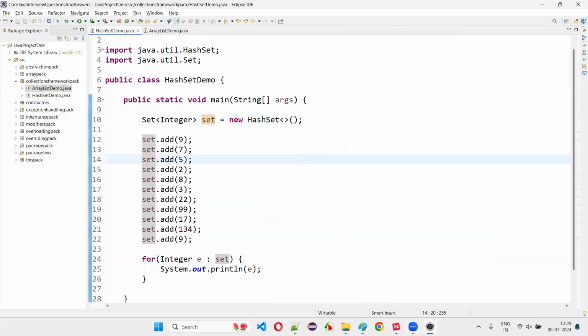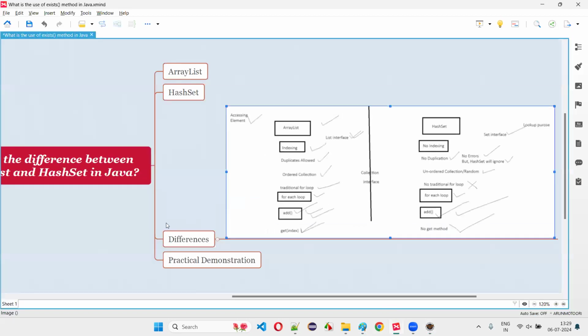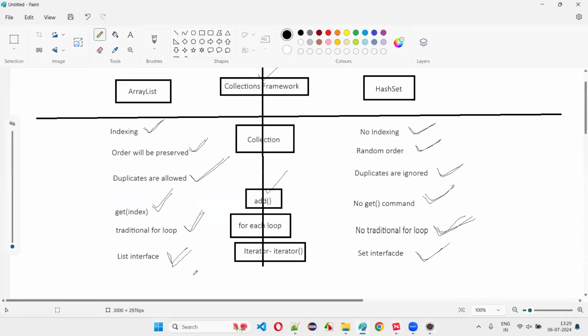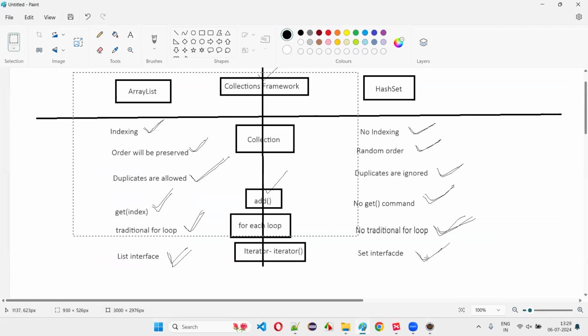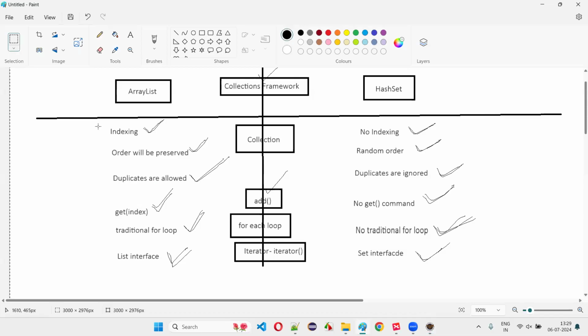Okay, fine. So these are the differences between the ArrayList and HashSet in Java, guys. I hope that with this practical demonstration and theoretical explanation, you got the answer for this question. I'll update this image with this image so that you will have the perfect image in this example.